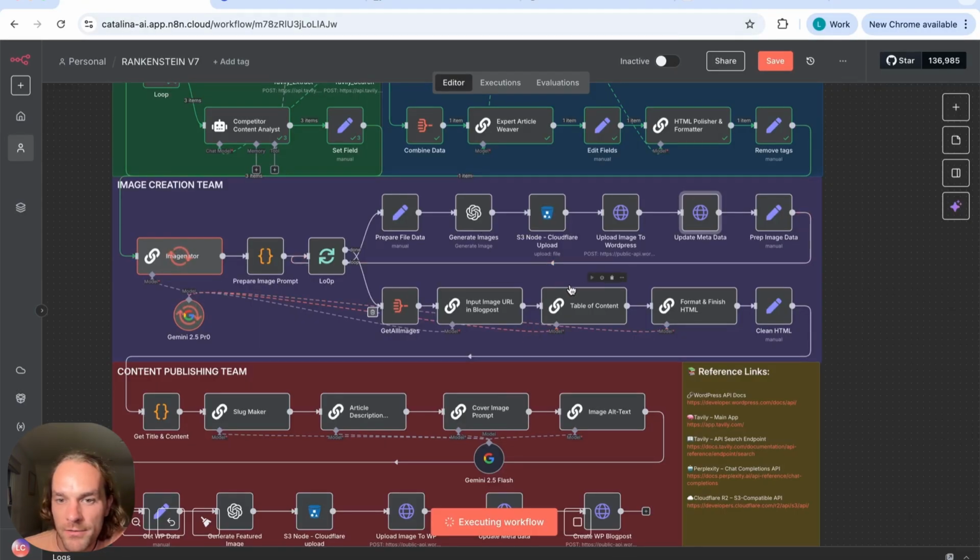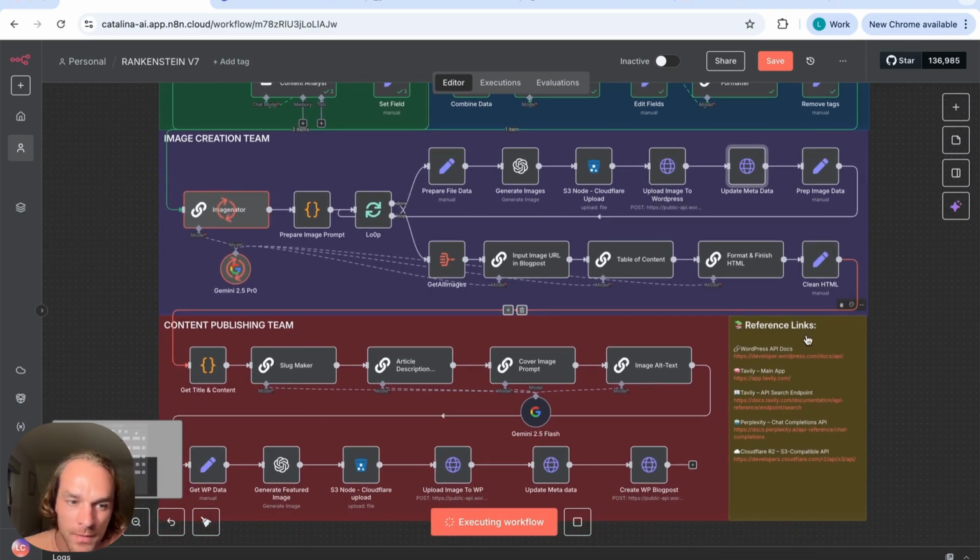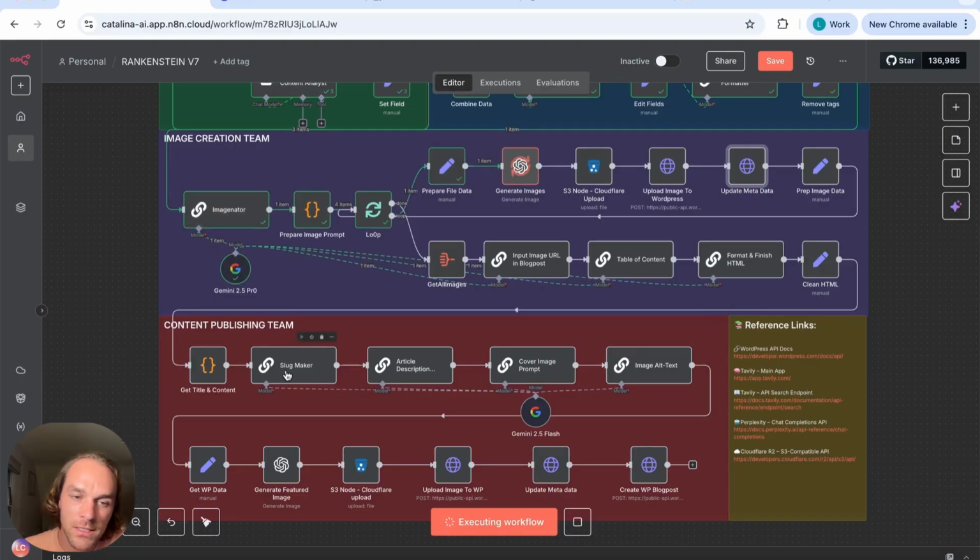And then we have the table of contents agent who's going to create our beautiful table of contents. And we have the format and finish HTML agent who's going to again review the HTML of our article and ensure that it is absolutely perfect for blog post creation. Then we go to the slug maker agent. This guy is going to create the slug of our article. If you don't know what the slug is, that is essentially the last part of the URL, which is kind of the name of the URL address, let's say, of our article.